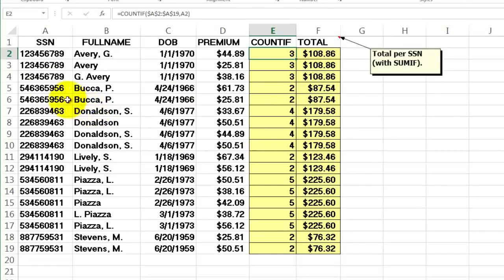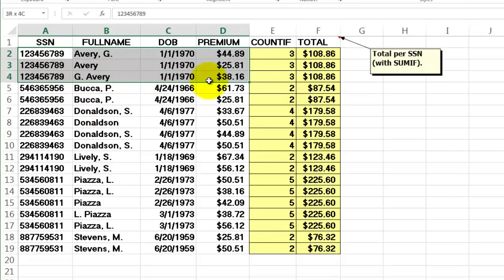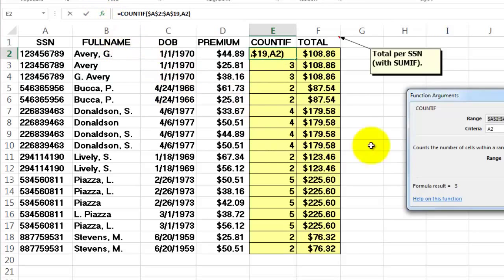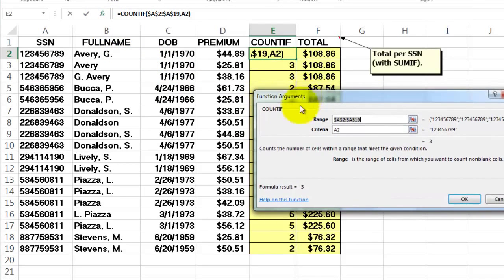We have a similar situation. These 3 guys, though they have differently spelled full names, they have the same social security number. They paid 3 times a premium. We want to know what is the total premium and how often did they pay premiums. So here I used the Countif function. I did that already for you. You will see that that is done in range A2 through 19. You could have done the whole column, of course.